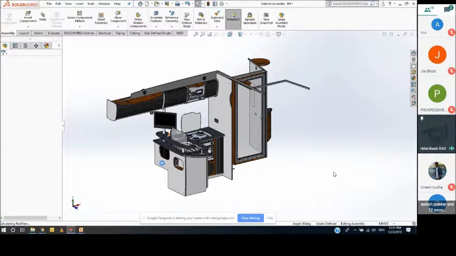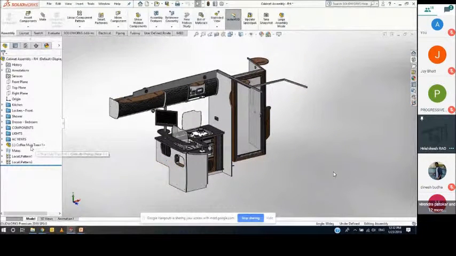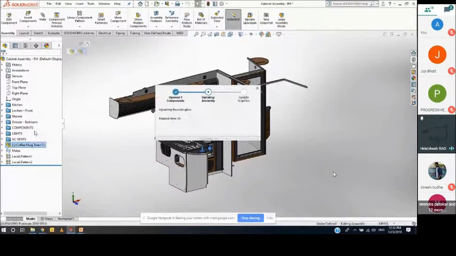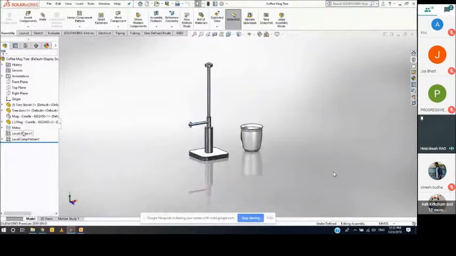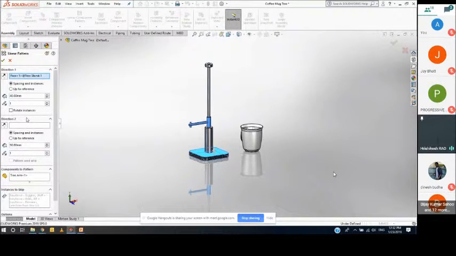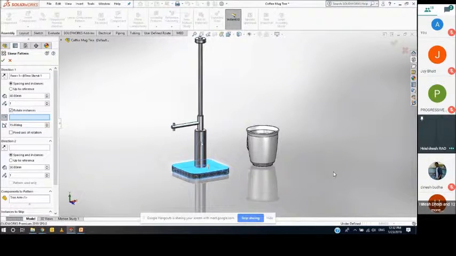This rotate instances option was a what's new feature. It came in 2018. I'll show what it does. I'll just open this sub-assembly and here you can see we have already created a linear pattern of the tree stand. We will use rotate instances and select this particular circular cylindrical face.